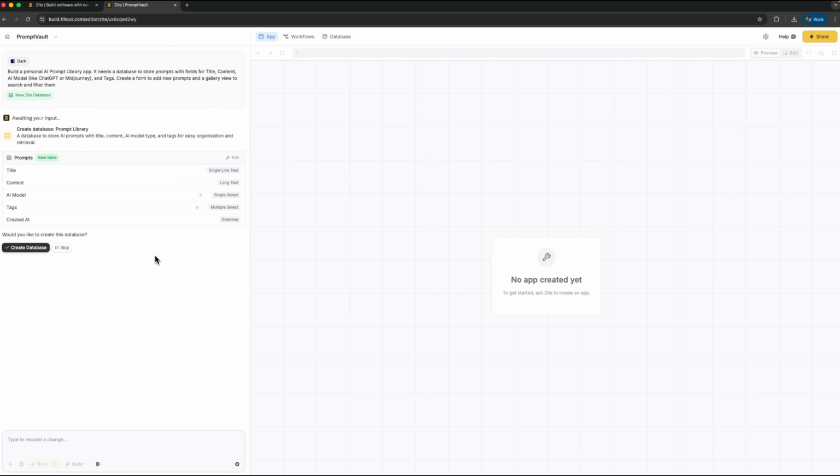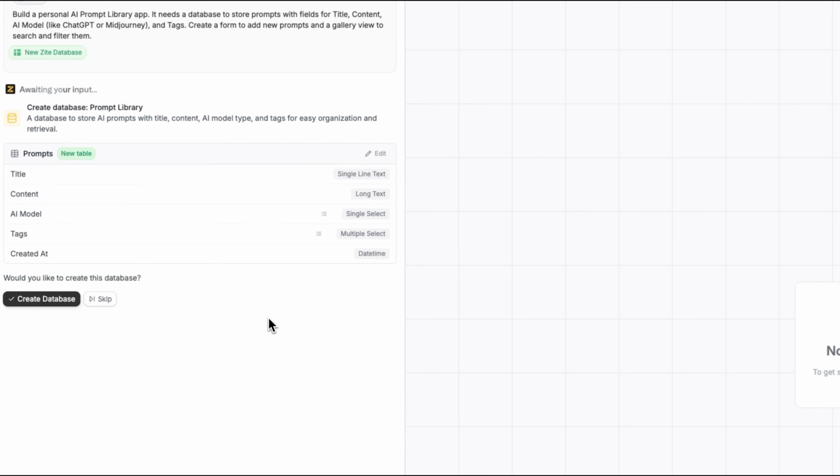The tool immediately starts working and shows what it's doing. It sets up the database and creates a clean, user-friendly form. Let's quickly review what it suggests. The approach is solid. Foundation first, details second.